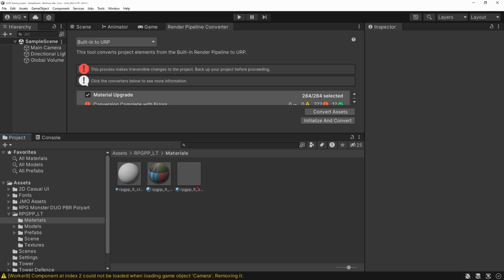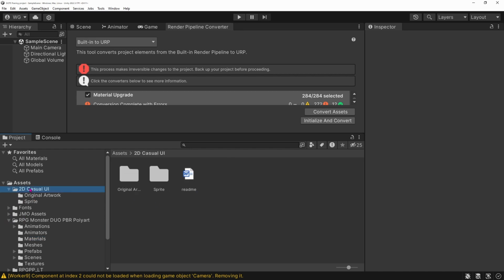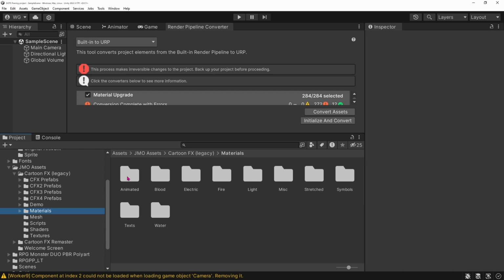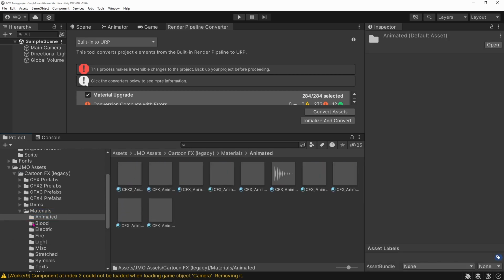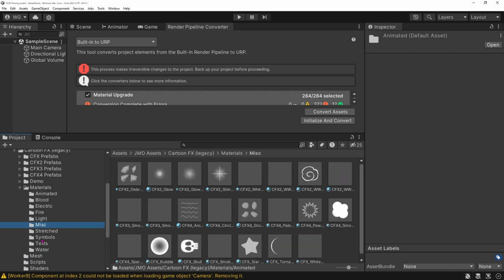And as you can see now, the materials are no longer pink. You can check for other packages also, not just for sprites, for the visual effects also. So everything seems to be okay.